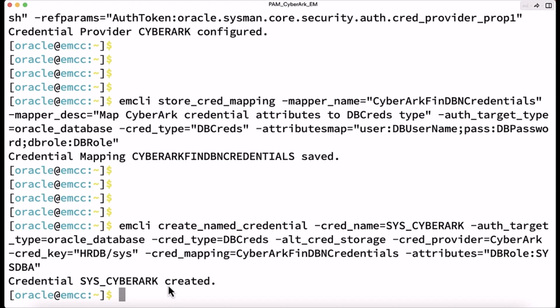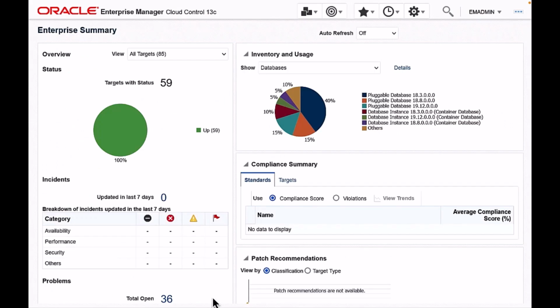I'm going to show you how to use this PAM-based new named credential that we created to log into a database from the EM console. And we will see how EM seamlessly fetches the credentials from a PAM provider without any extra effort. So here is your familiar EMCC homepage.